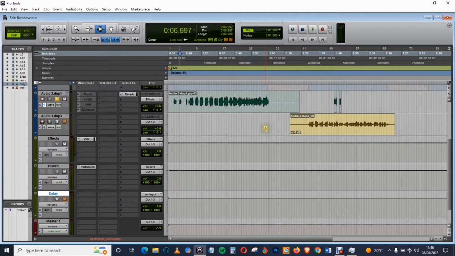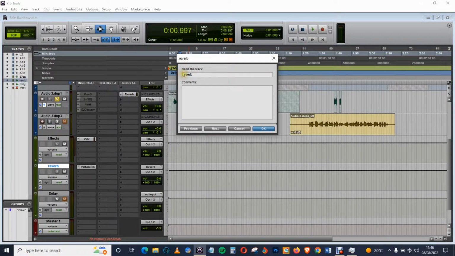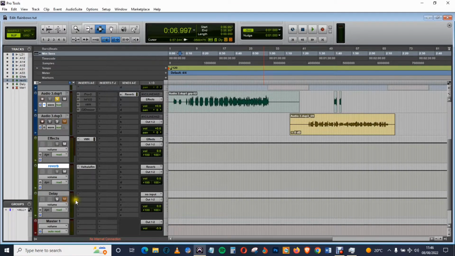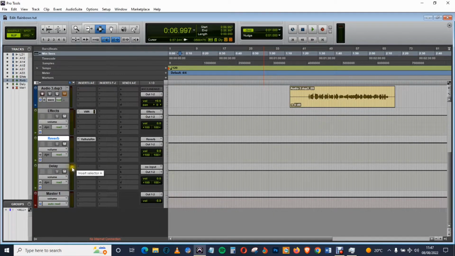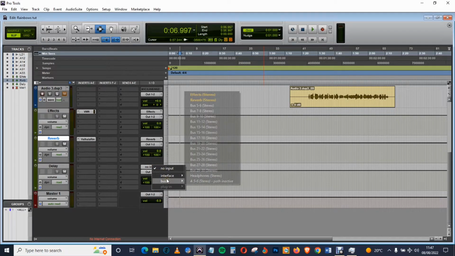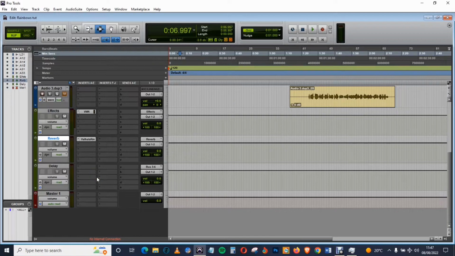Let me show you. There you go. Okay, again, guys, you click Control and then press the S, and then it enables it to play. Okay, and then you come over here to no input. I'm just gonna use the bus 5 to 6 stereo. So this will be like our delay.